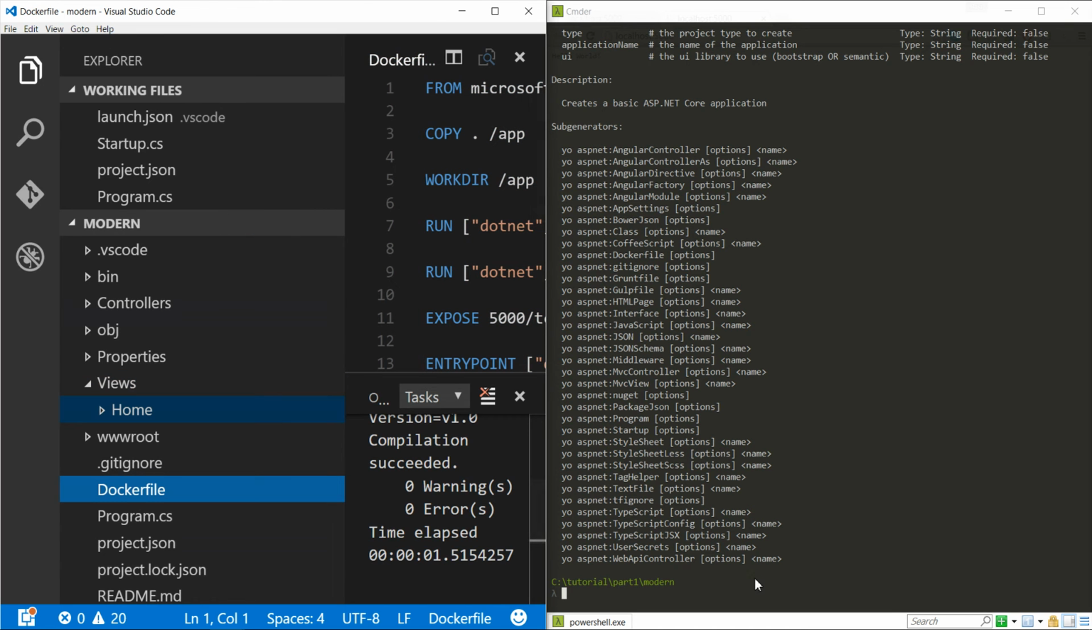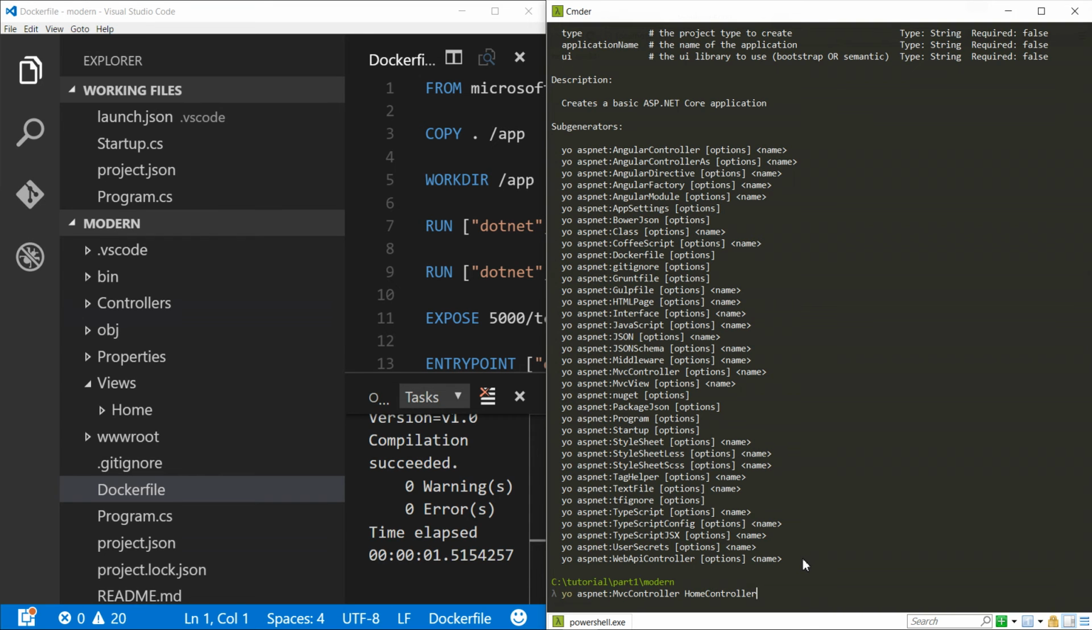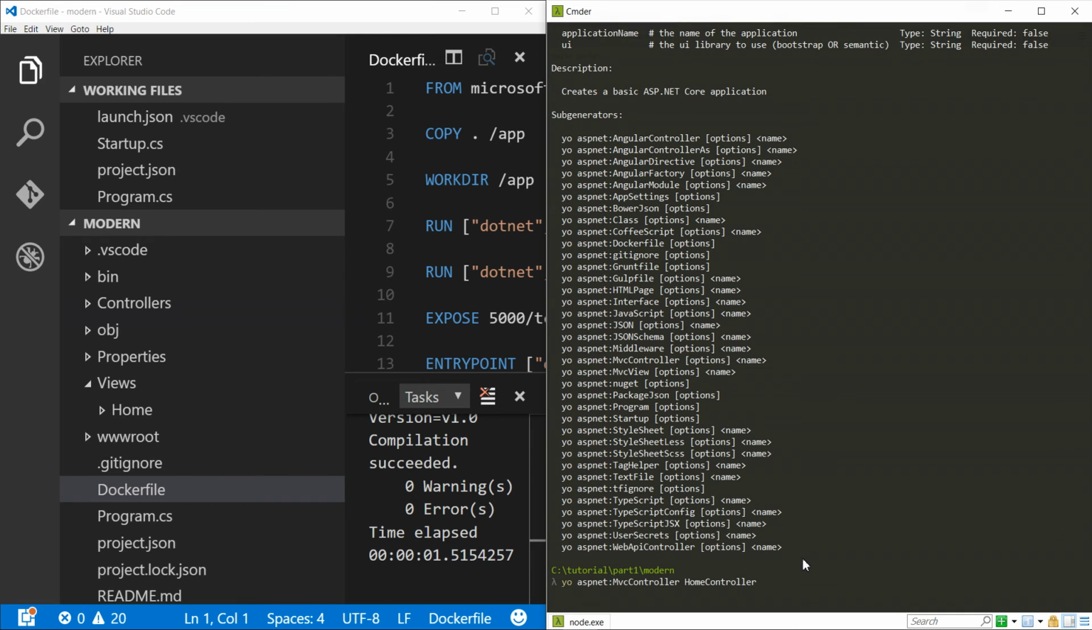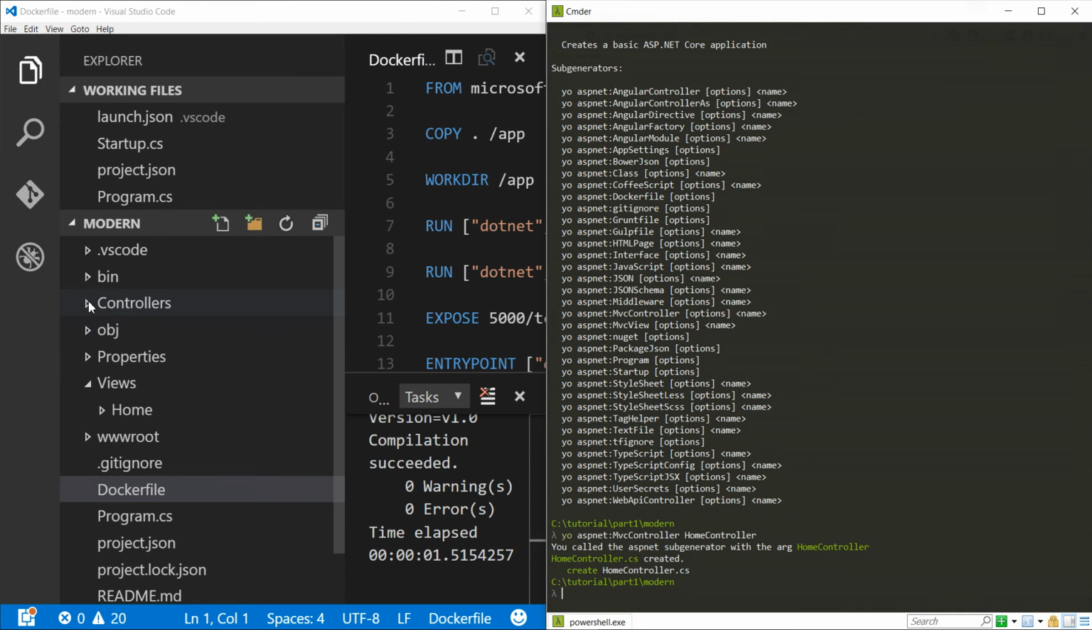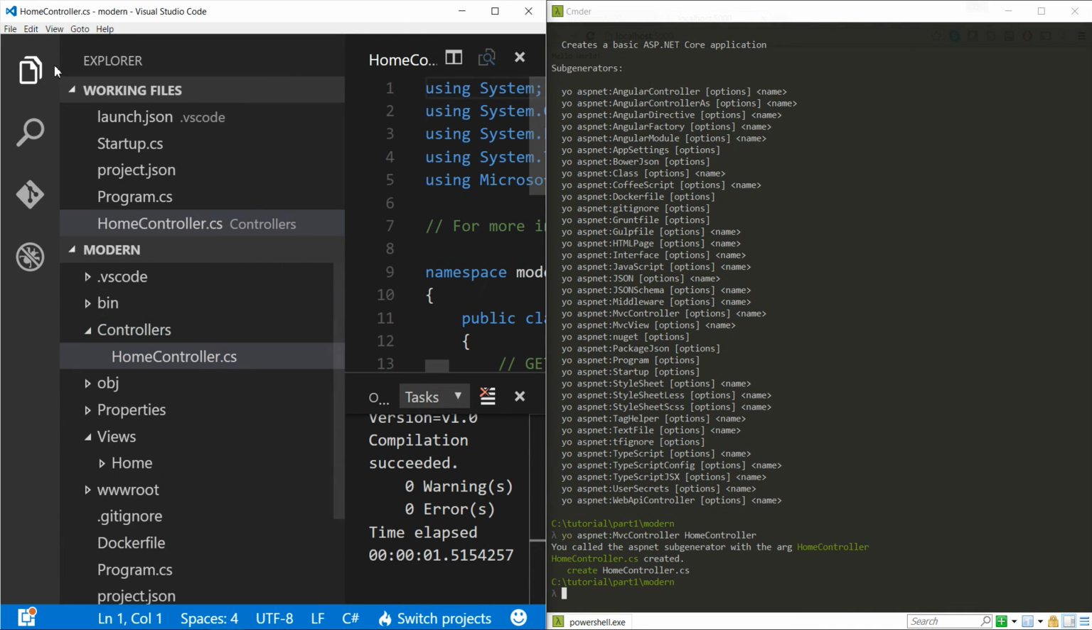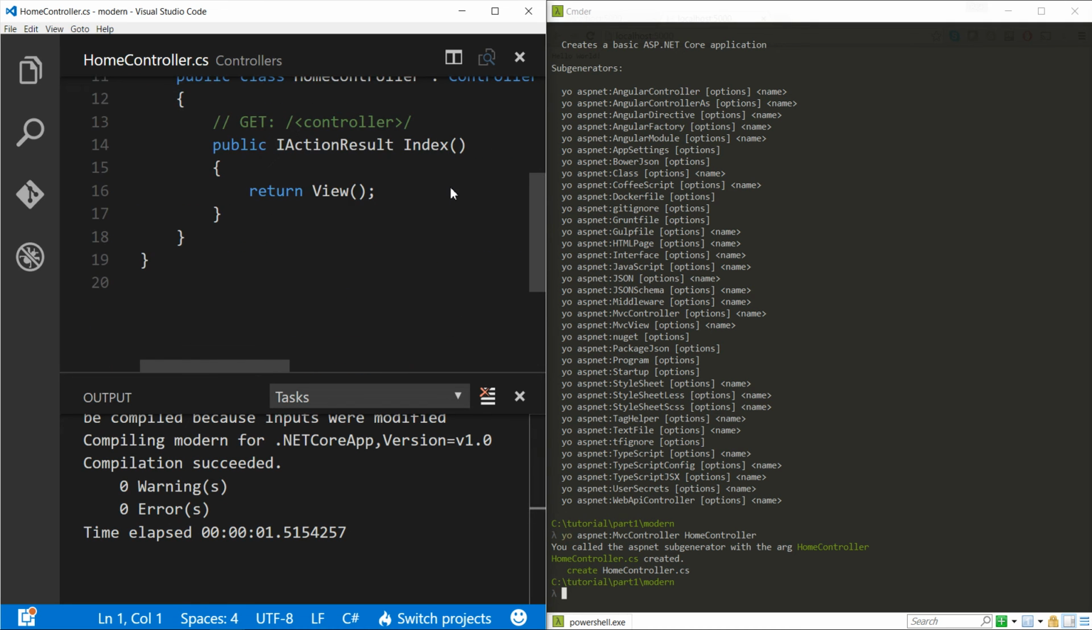Okay then. Now that we've already copied the Yeoman sub-generator command into the clipboard, I'm going to paste that command and I'm going to call my controller home controller. So if you watch, it's going to create a controller named home controller. Let's open it up and see that. Cool.